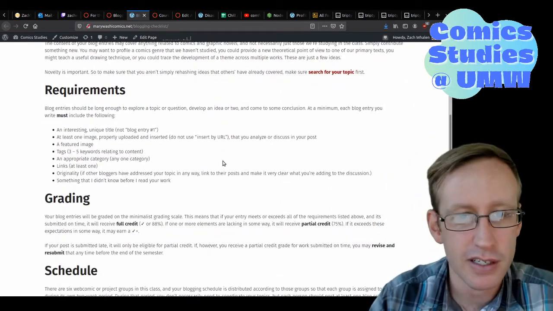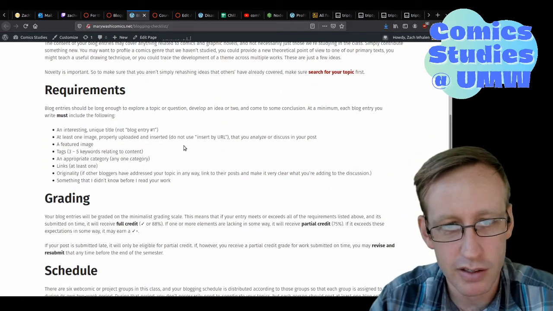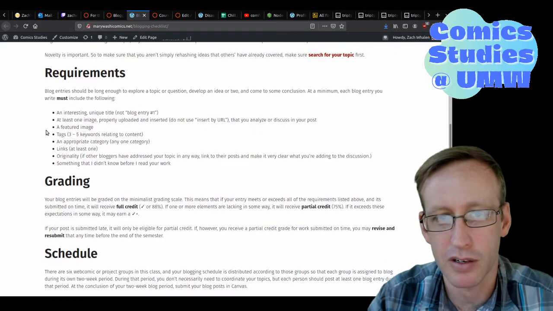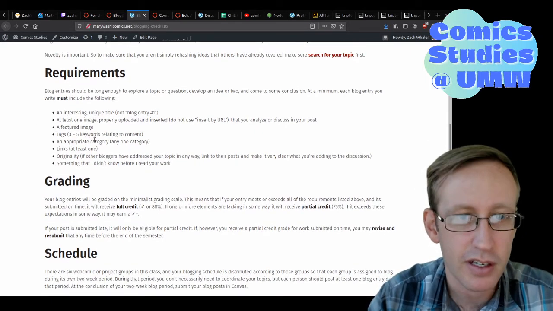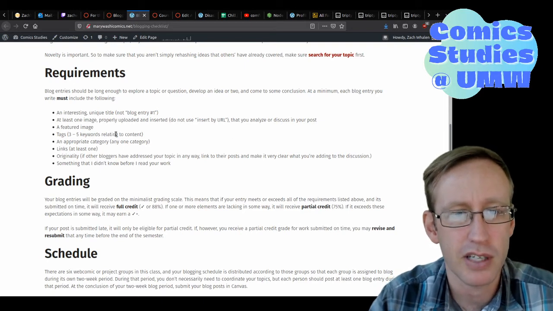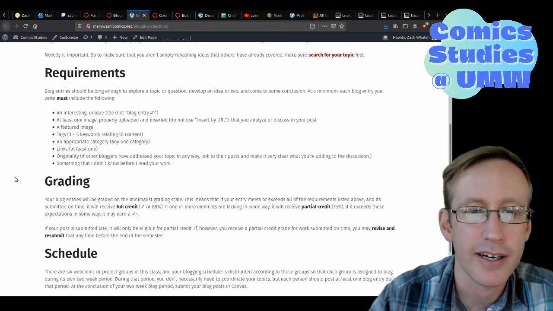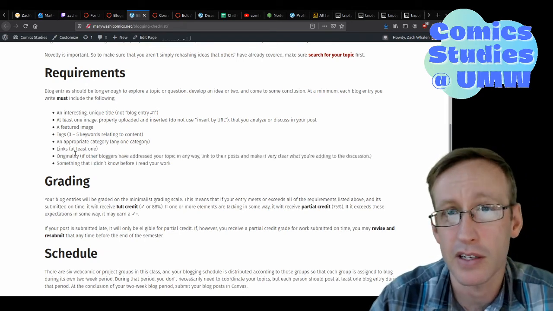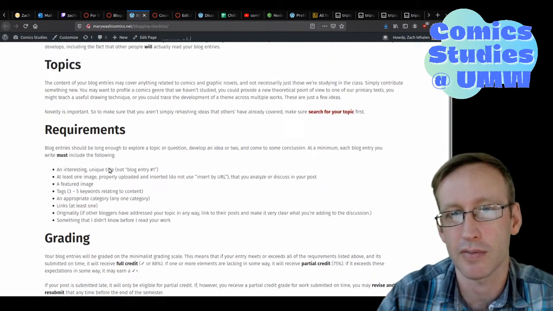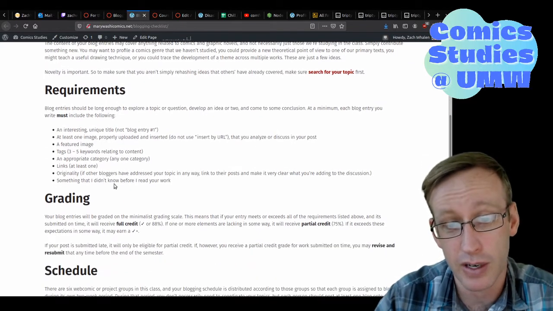Okay, so there are several pretty specific guidelines for what a good blog entry is. An interesting title, at least one image, a featured image. I'll show you this part of it in a moment. Use tags, put it in a category, do at least one link, and then try to be original. That might mean figuring out what's already been talked about on this blog, and then trying to add something new.